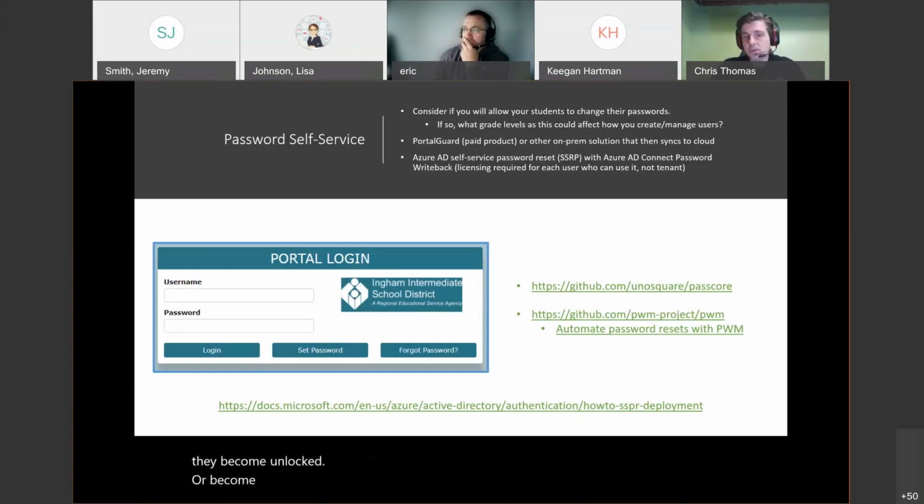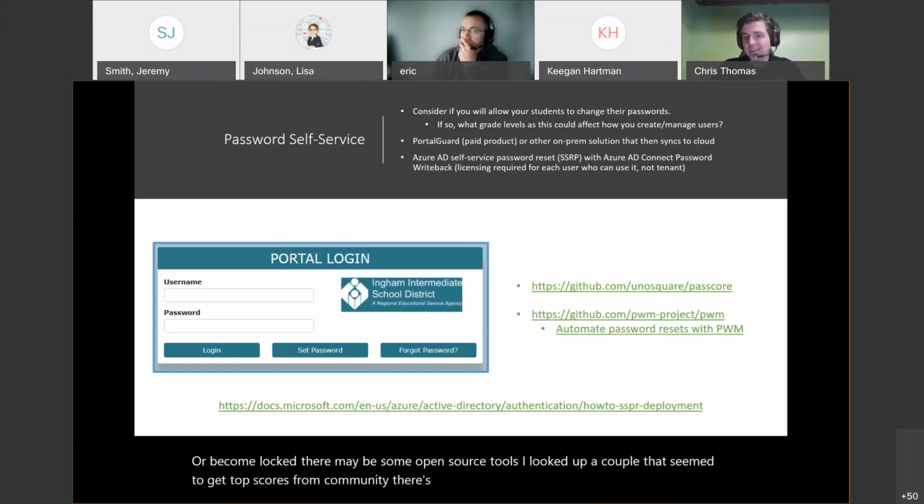There may be some open source tools. I looked up a couple that seem to get top scores from the community. There's one called PassScore and one called PWM. Those are solutions that you could put in your environment to allow your users to self-service reset their passwords.